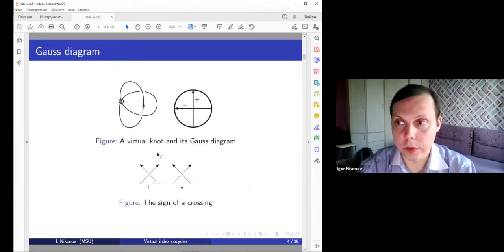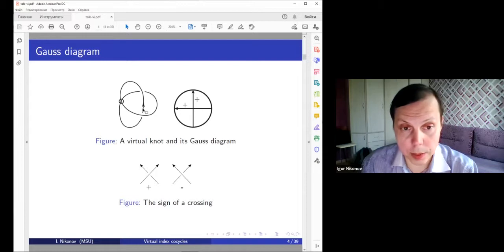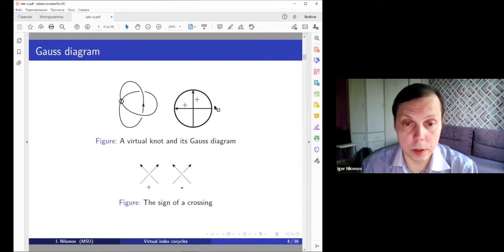There is another way to describe virtual links, or more precisely virtual knots, and this is Gauss diagrams. We can consider a virtual diagram with one component, and then go along the virtual diagram and mark the moments when we pass through a crossing. Through each crossing we pass two times, and if we move along a circle parallel to the move on the diagram, we will have two moments that correspond to one crossing. We connect these points with a chord, and thus we get a chord diagram.